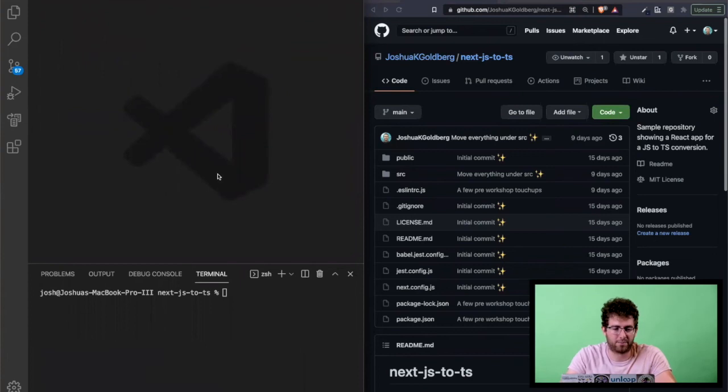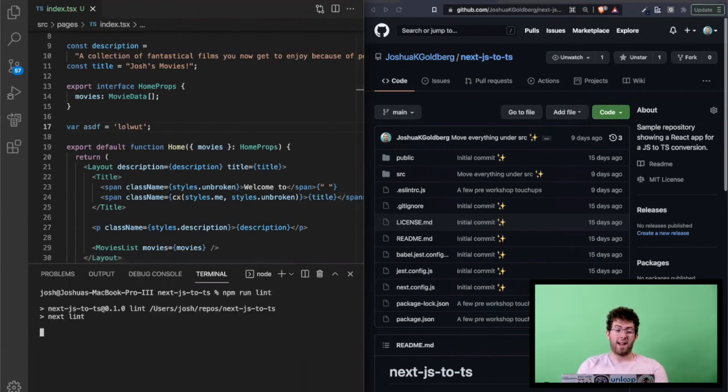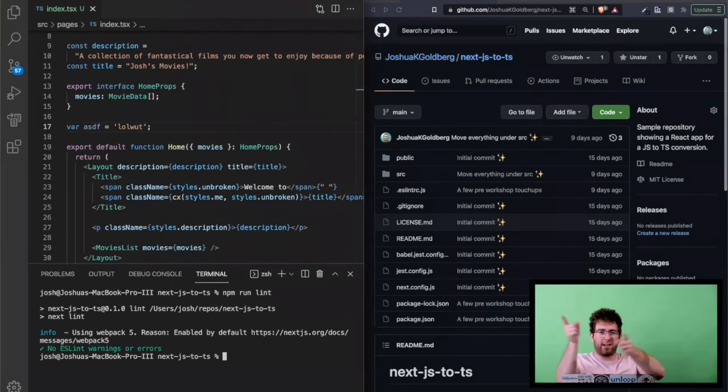TypeScript ESLint. If we were to add some bad thing, let's say a var variable that's unused, asdf equals lol what, in theory, npm run lint should detect this as a var and tell us, no, you're not allowed to use var, you should use let or const. That's kind of the standard ESLint preset that people use. That's one of the rules that's enabled.